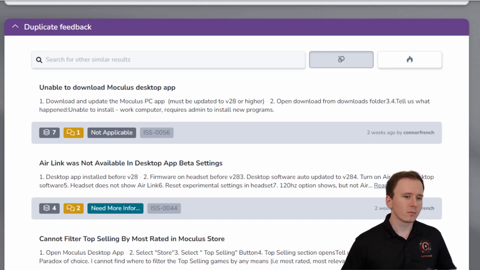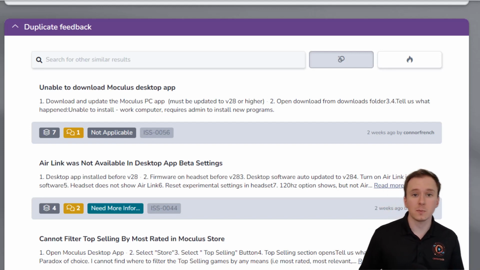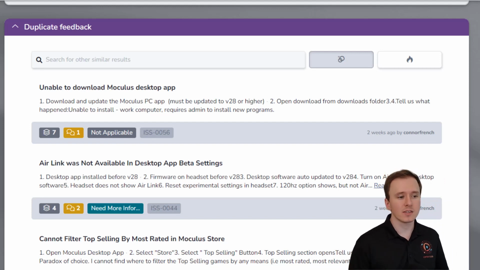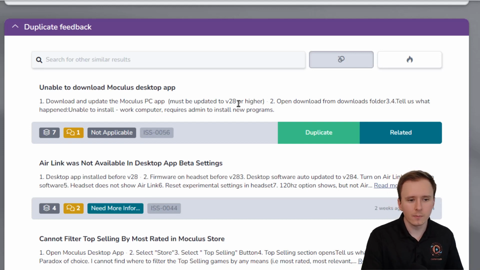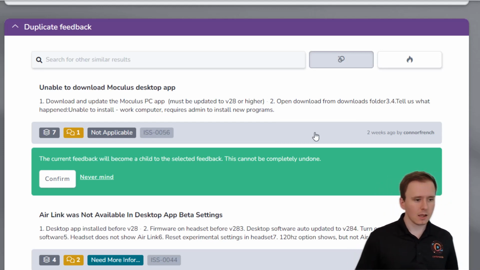So for example, we have our list here. Centercode has gone ahead and provided us with a list of items it thinks are very similar to this feedback item here. And let's say that unable to download Moculus desktop app is actually the same issue that we're experiencing here. And we want to take our current item and make it a duplicate of this unable to download Moculus desktop app item. So I would just hover over it right here. I would click duplicate. It's going to give me some validation messaging here. The current feedback will become a child to the selected feedback, and this cannot be completely undone. I'm going to confirm that.